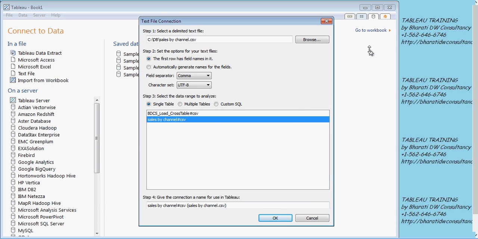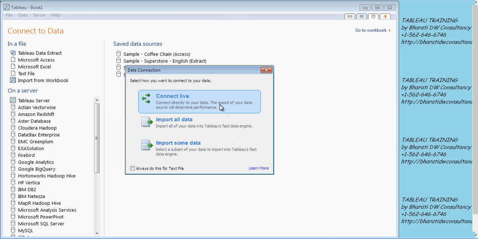So it automatically understands the dimensions and the facts. This is an option for data connection. You can connect live, which means whenever you create a query, it directly goes to the database like CSV or Excel or even a database to get the data. If you say import all the data, Tableau is going to get the data within its engine and it will be faster. You can also import a subset of data from the database into Tableau's fast data engine if you want to. But I'll go with Connect Live at the moment.